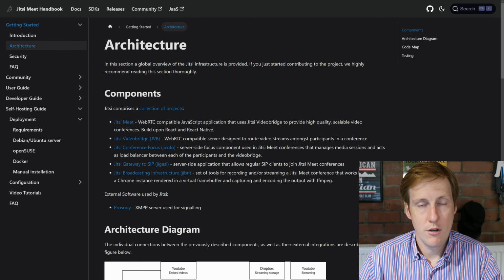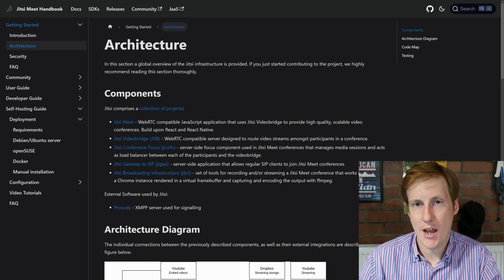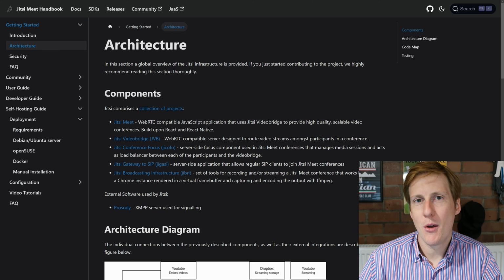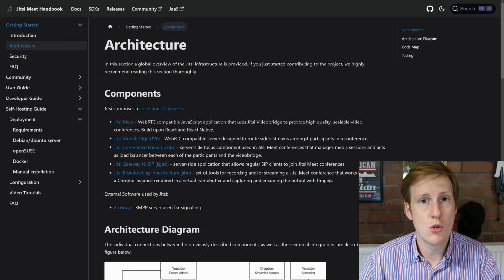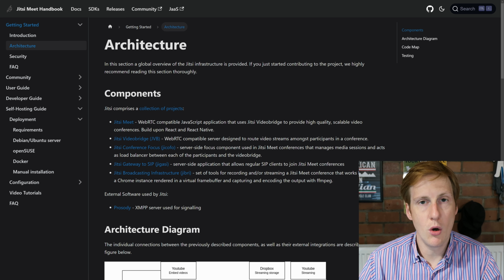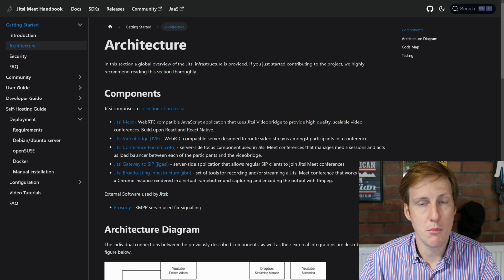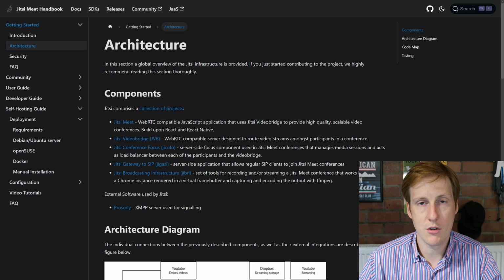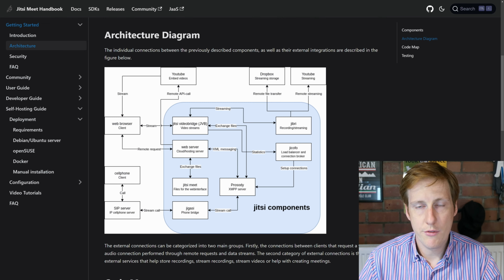Next is Jicofo, and that's the conference part, which handles all the media interactions between participants. We've then got Jigasi, which is the SIP client. So yeah, that's right. People can use software phones to join your calls, which is great if you need a drop-in replacement for, say, an existing setup. And finally is Jibri, and this is used for recording, which is something we all expect a video conferencing suite to be able to do. And it's also used for streaming, so when you want to do one stream and broadcast it to lots of people.